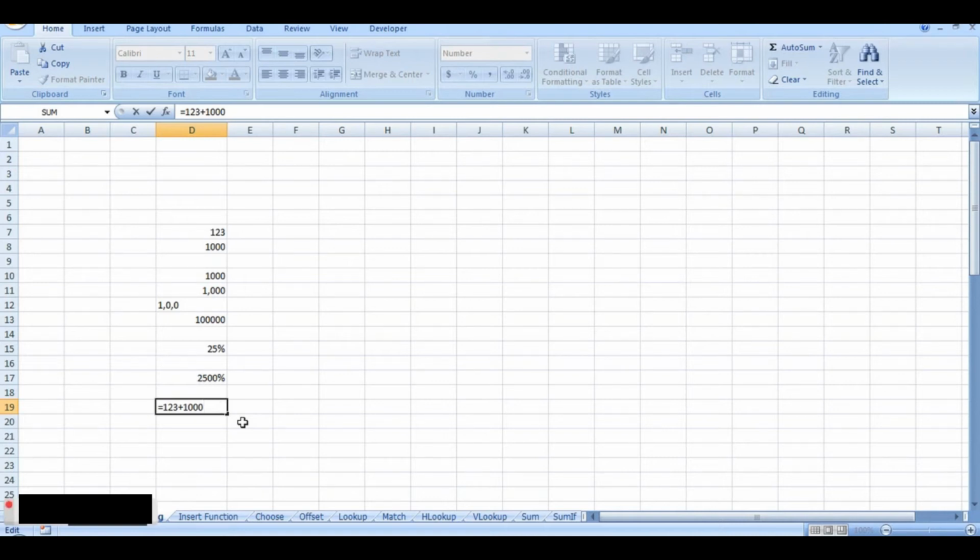So if you want to change it, you can change it by double clicking it, going to the formula bar or pressing F2, doing the changes, and done. But remember, do not forget to put the equal to sign before it. So this is how mathematical functions are performed in Excel.